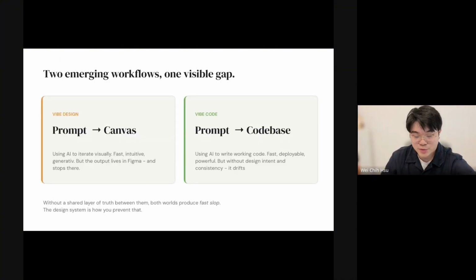And in my experiment, I have noticed there are two distinguished workflows, right? One is vibe design, where you use your prompt to create a design on canvas. And this is all about fast iteration and visualization, right? But if you look at the other side, it's vibe code, right? You use prompt to talk to the code base. It's incredibly powerful. You can create a working prototype from scratch in a couple of minutes, and you have a prototype to play around.